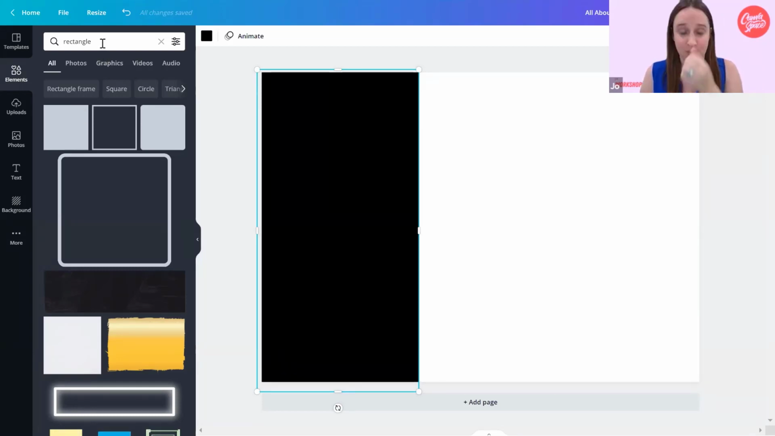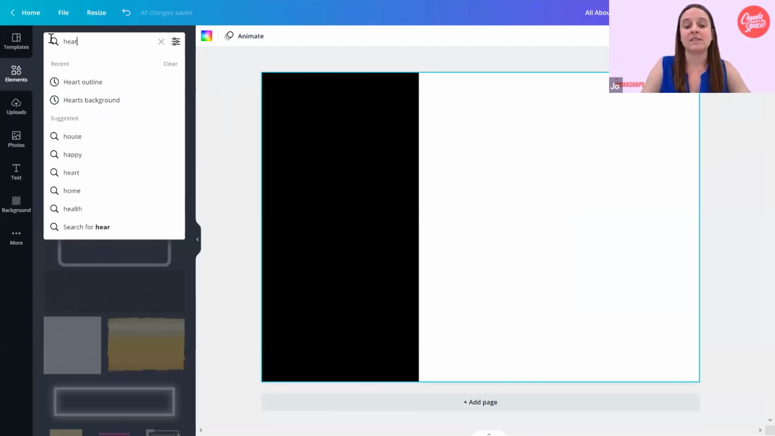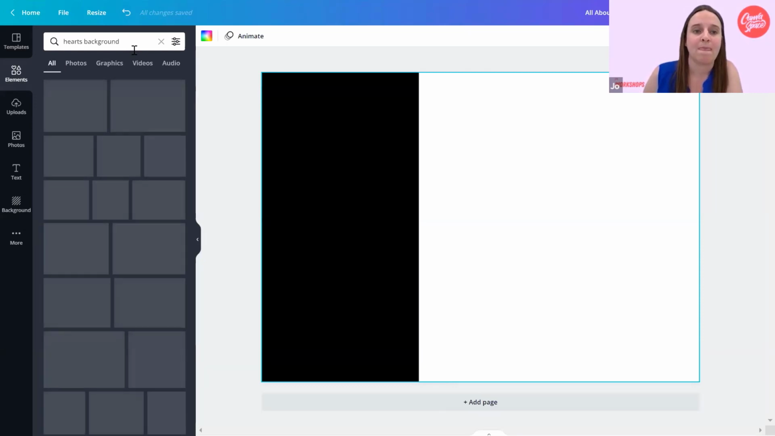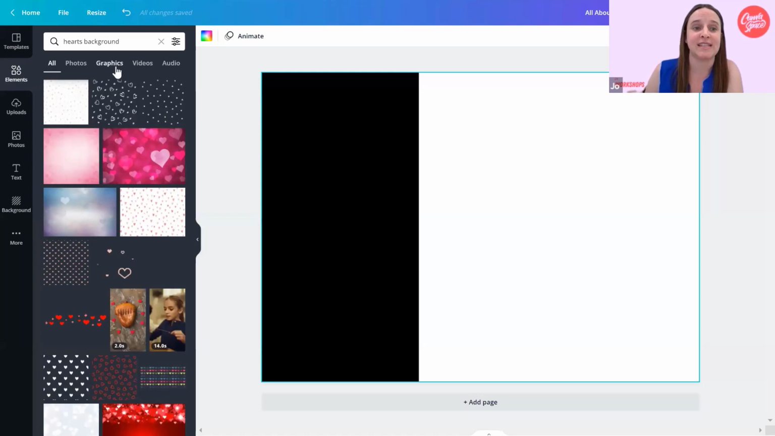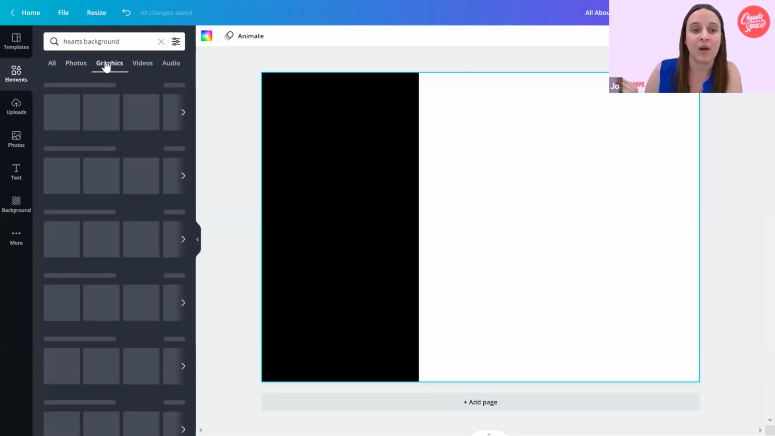Now, you've got so many different options here. I might make it a heart, love heart theme. And let's type in hearts background, see what we've got. There are so many different options here. You can become overwhelmed. You can siphon the search through, you can just look at photos, or you can just look at your clip art graphics.